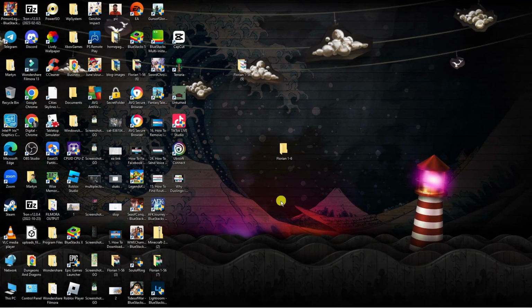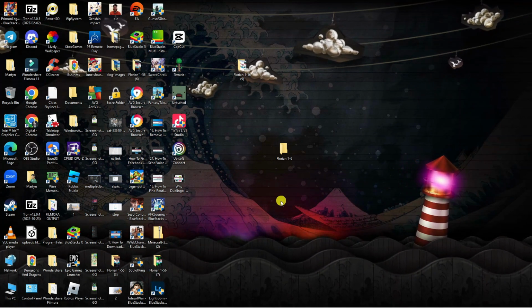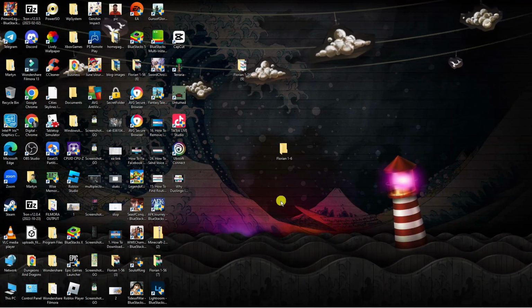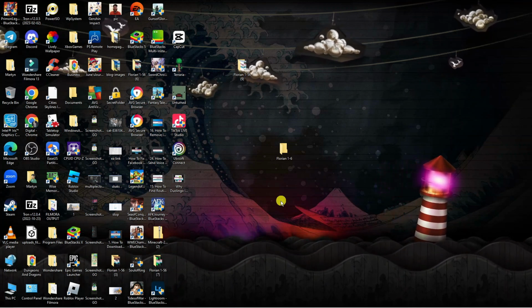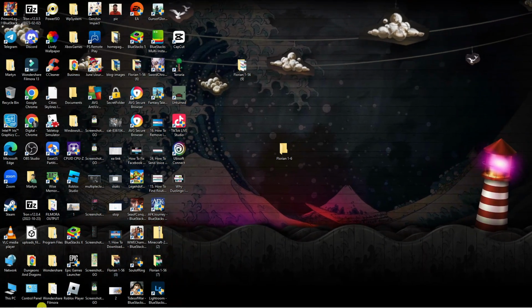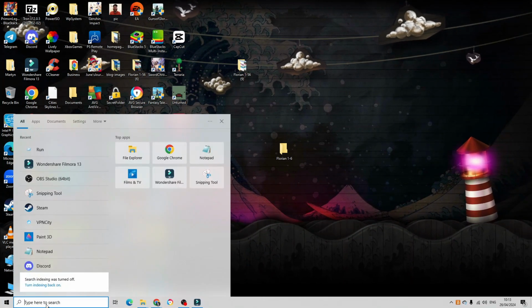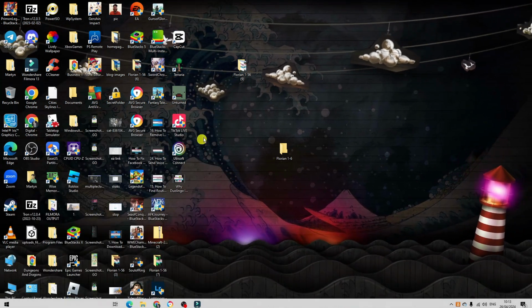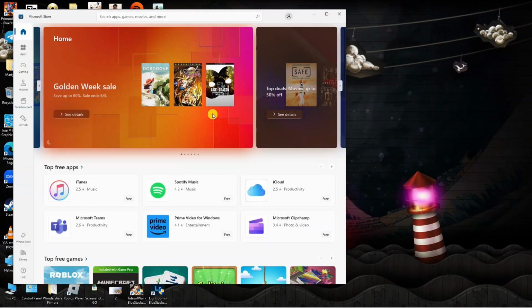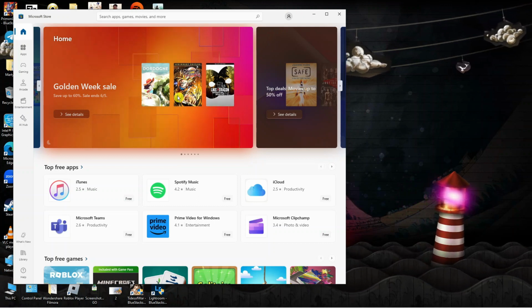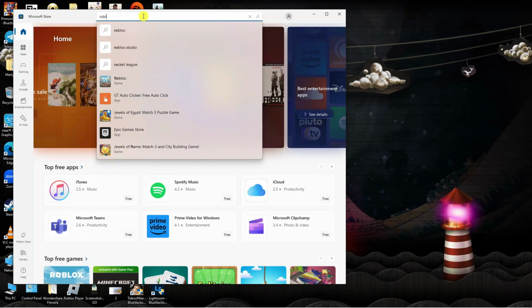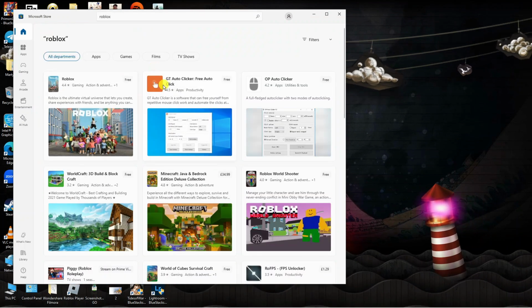So if you've tried that but you're still getting this error message, the second fix for this is to download the Microsoft Store version of Roblox. To do that, from your desktop come back to the search box in the bottom left hand corner, and this time type store, then open up the Microsoft Store on your PC or laptop. Once the Microsoft Store has loaded through, come up to the search box at the top and type Roblox into here, and search for Roblox.